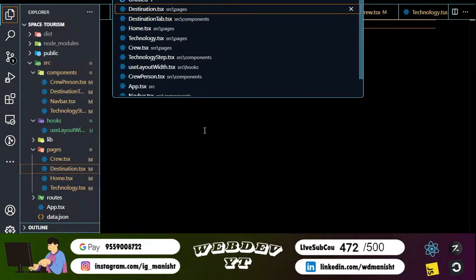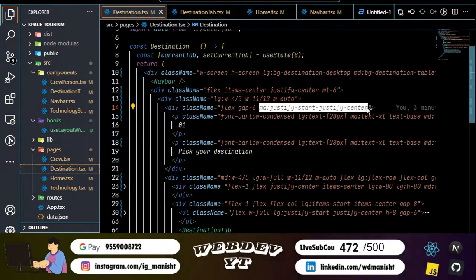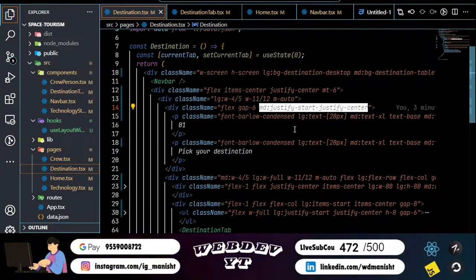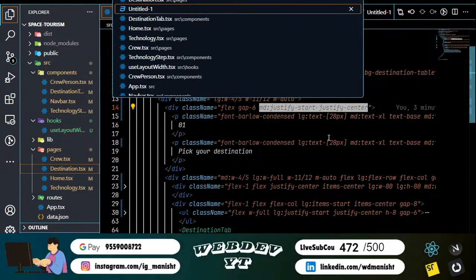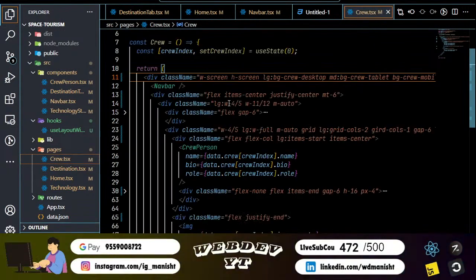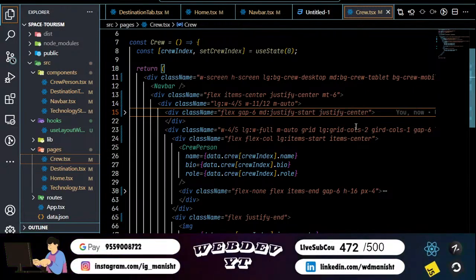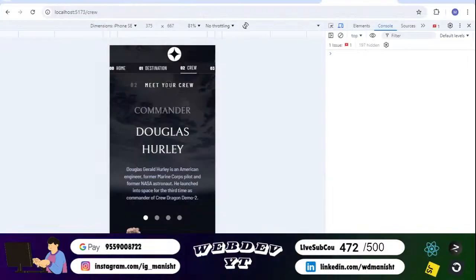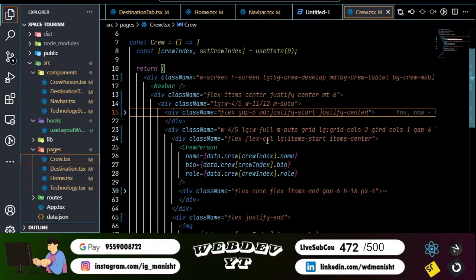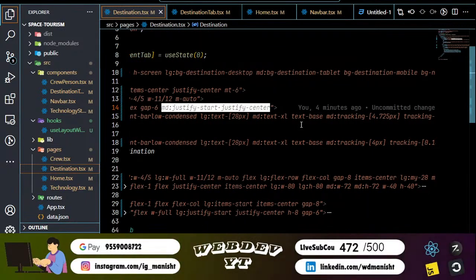So what I will do, I can go to the destination, and here I have given this MD property: for MD medium screen justify center, justify start, and for a small screen it should be justify center. Now I will do the same thing for this case as well. So here I will paste it like this. Now if I go to my browser, I can see something like this. Now if I go to destination, I can use the same thing like text base.